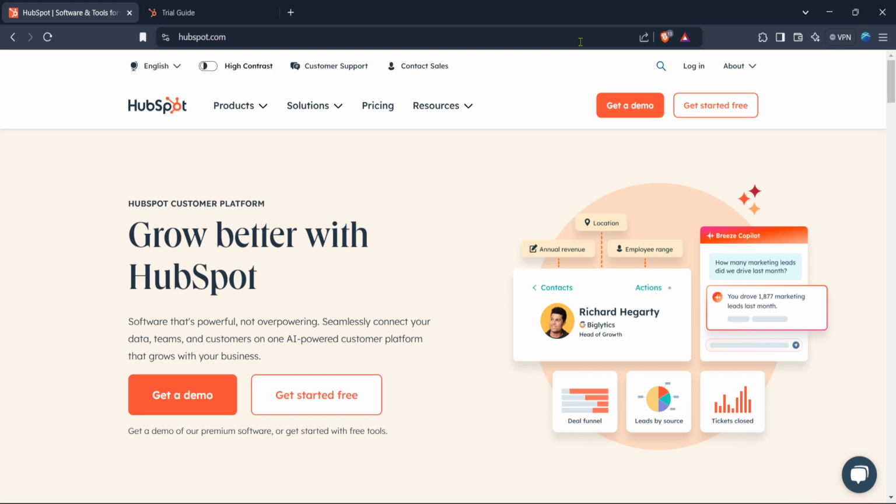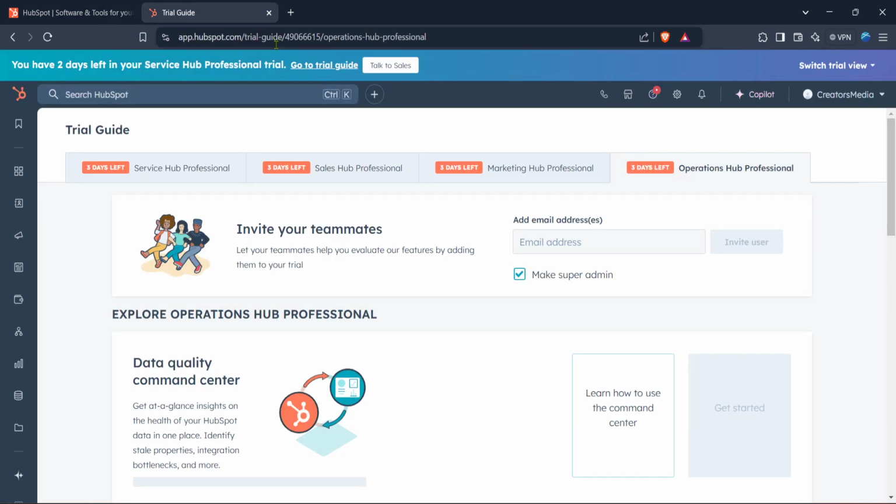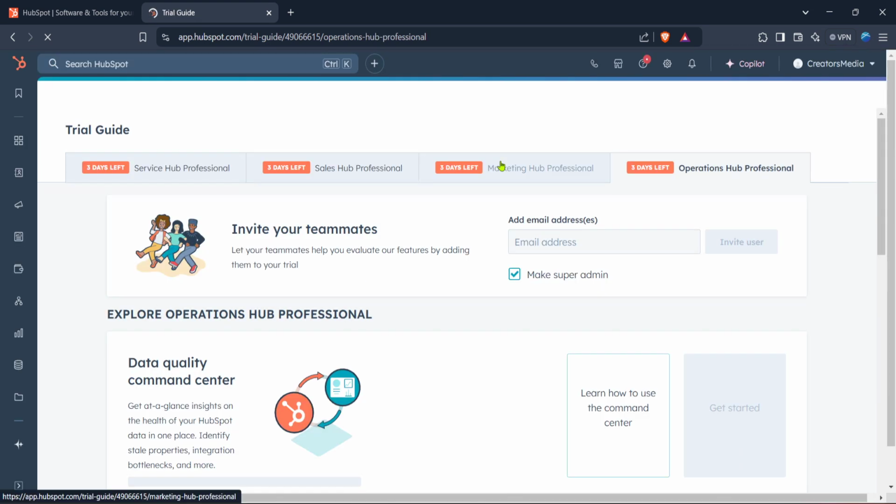Once you're there, the next step is to locate and click on the Login button, which you'll usually find in the top right corner of the screen. This will take you to the login page where you can enter your credentials to access your account. Make sure you have your username and password ready for a smooth login process. After successfully logging in, you'll be automatically directed to your HubSpot home, which is the main dashboard where you can see an overview of all your activities and updates.